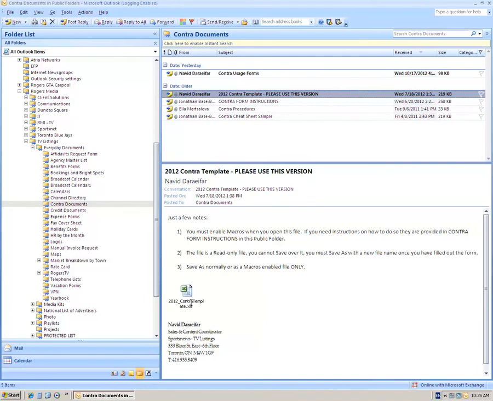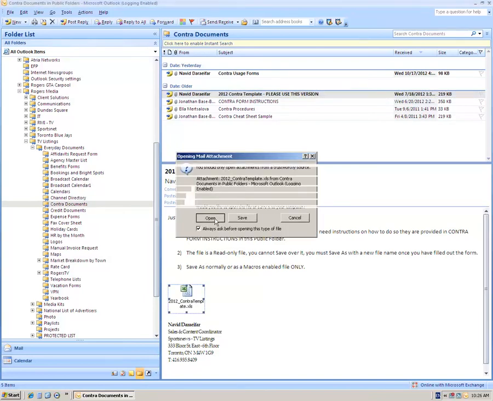I know a lot of reps out there have had clients who have done Contra for 4, 5, 6 years, and you're used to using the same form year after year that you have saved on your desktop or in a folder. That can't happen anymore. We need to use this form. We need to start fresh because all the other forms are out of date. They're older, and I'll show you in a second why it wouldn't work. So what we do is we click this, double click, and open.